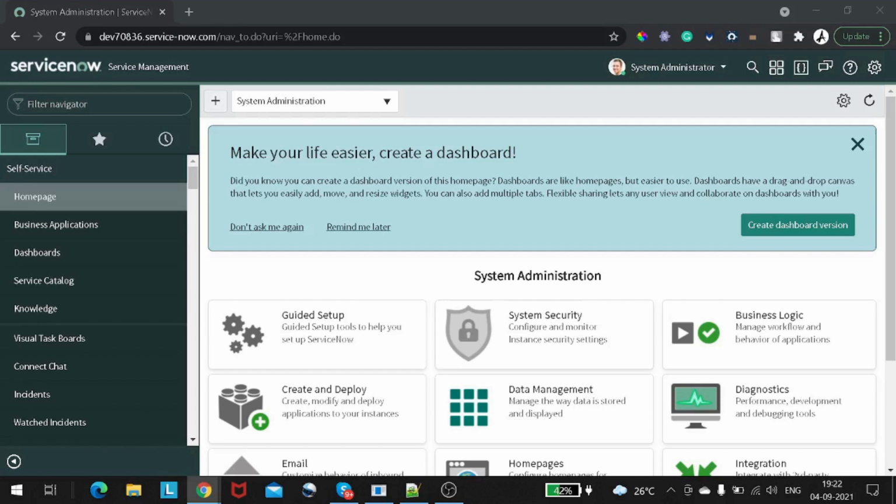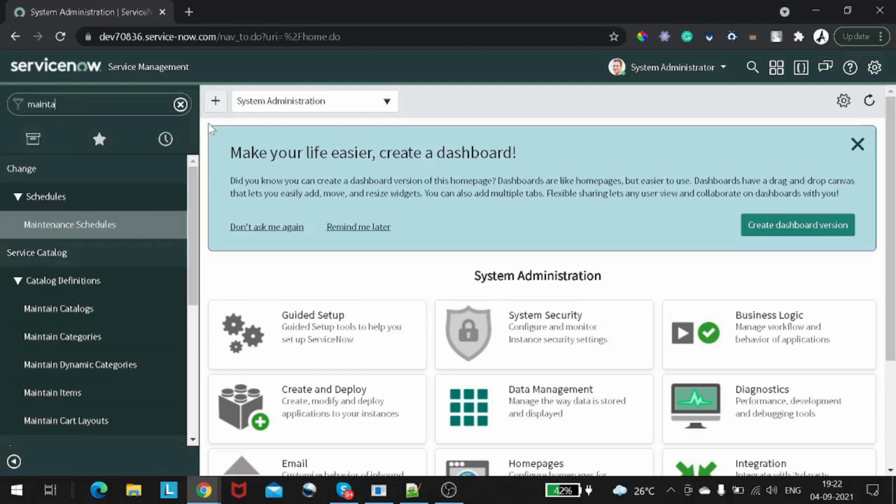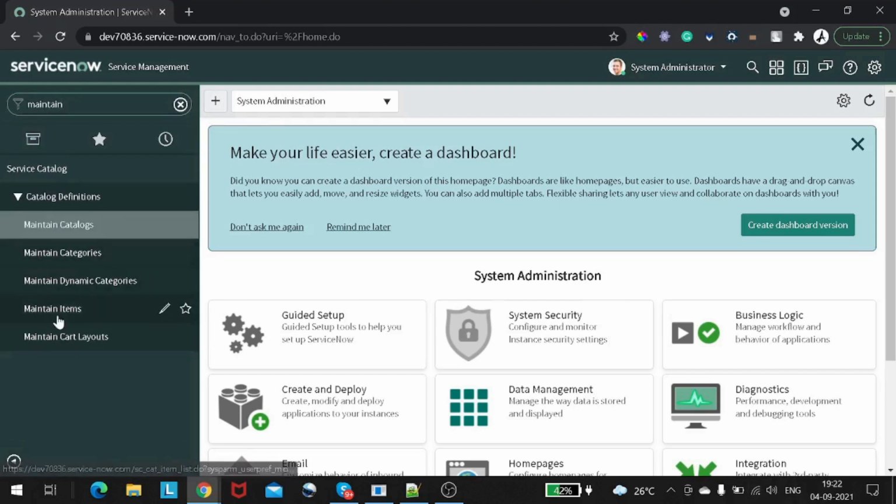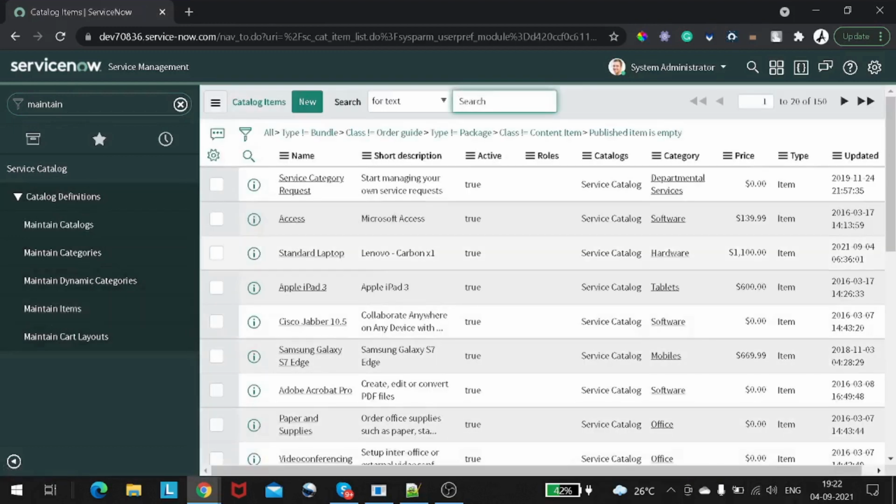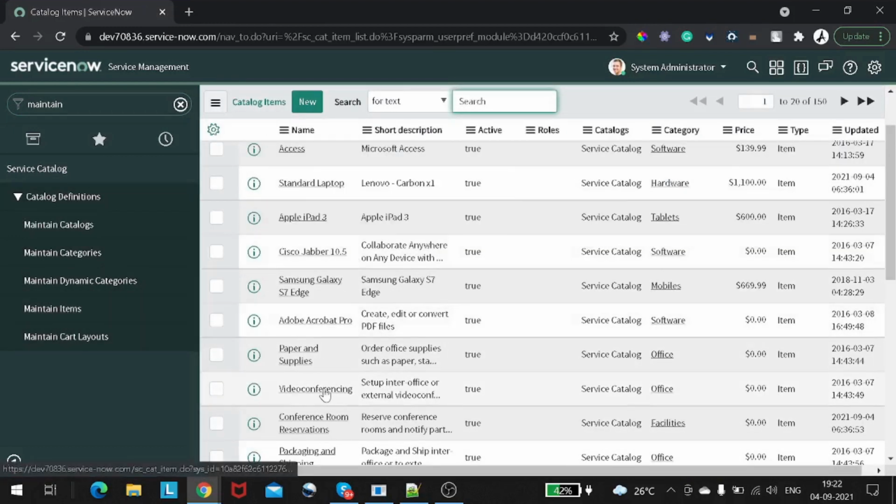So let's start. Let's go to the maintain items and find an item we can work on. This is where all the catalog items are stored, right? So let's take a video conferencing one.